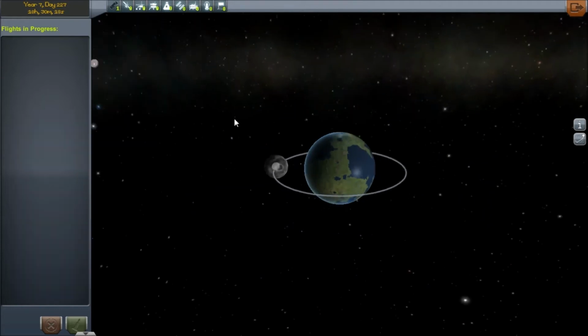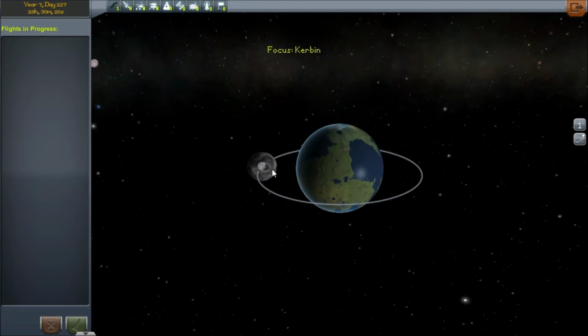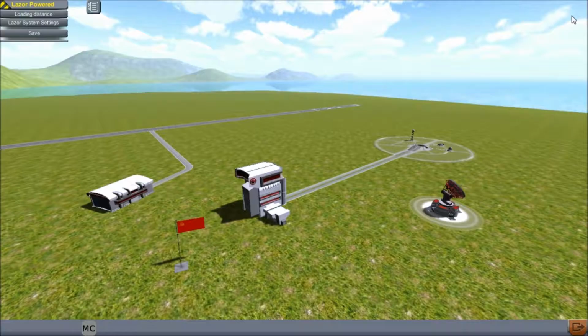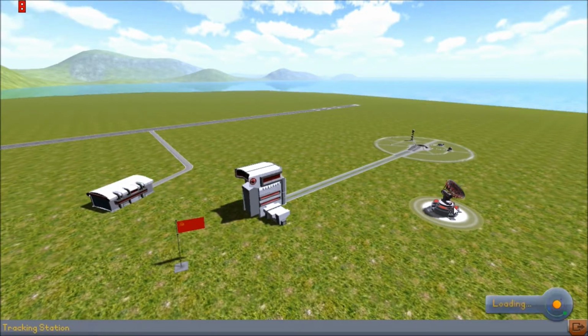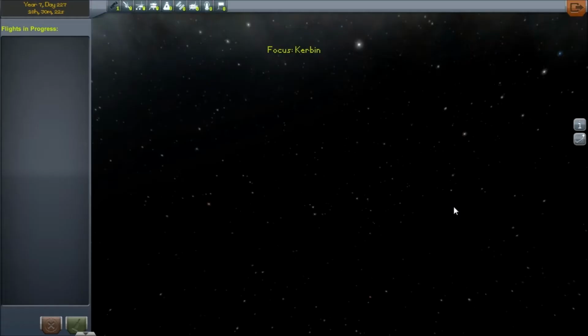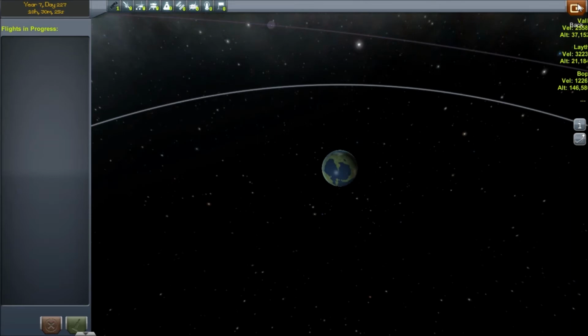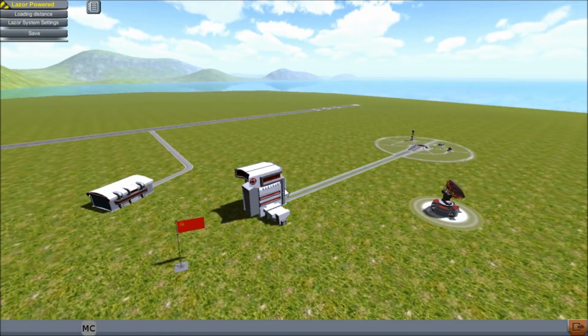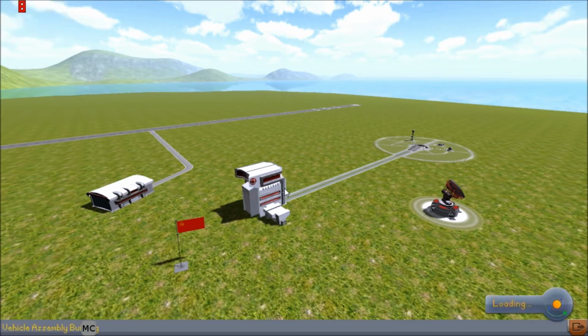So we're going to close these windows out. Alright, we're going to exit this. Back to the tracking station. Now, it probably is back to its regular orbit, which it is. So, we're going to try one thing. And I'm kind of curious to see how it works.